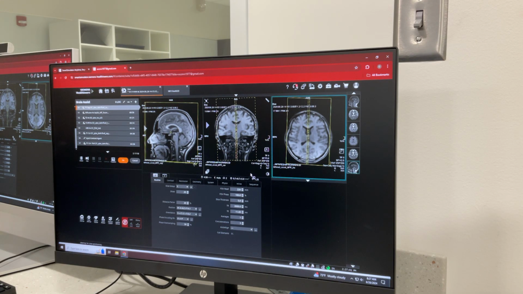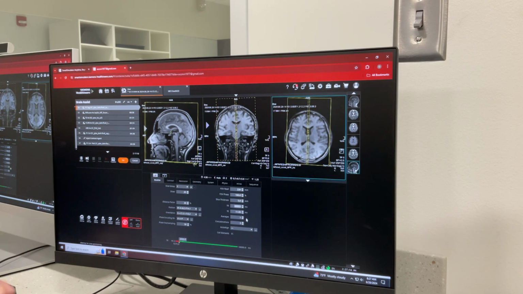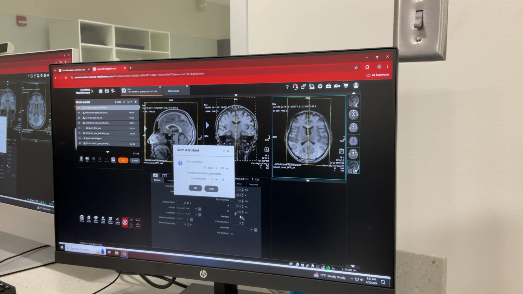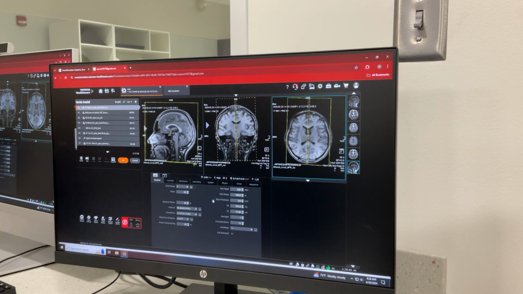Alright, so what weighting is this? It's a T1. Are we T1 weighted? So now we've got to check our parameters and make sure our weighting's appropriate. 375. So what's the range of TR for a T1? 300 to 700, yep.